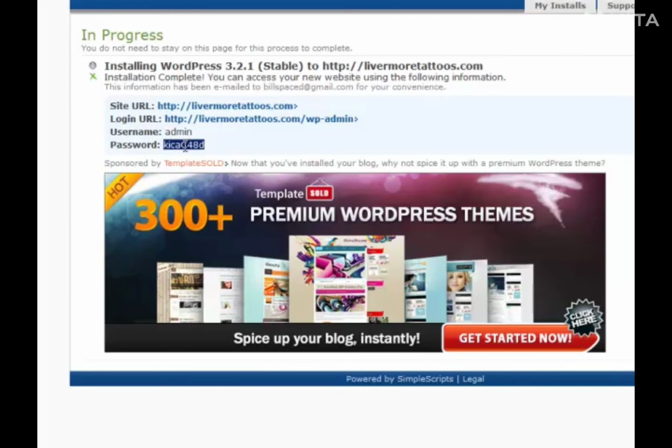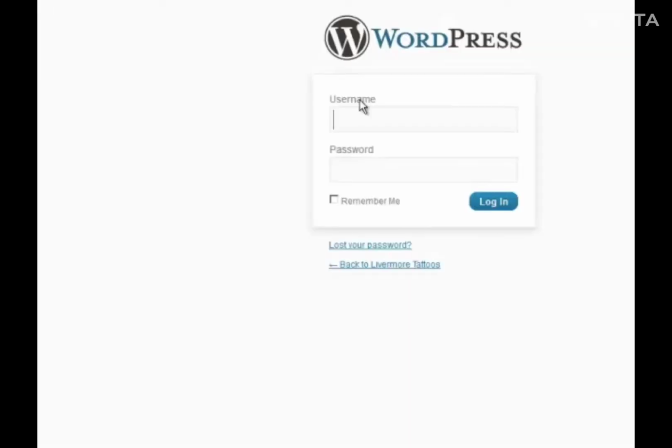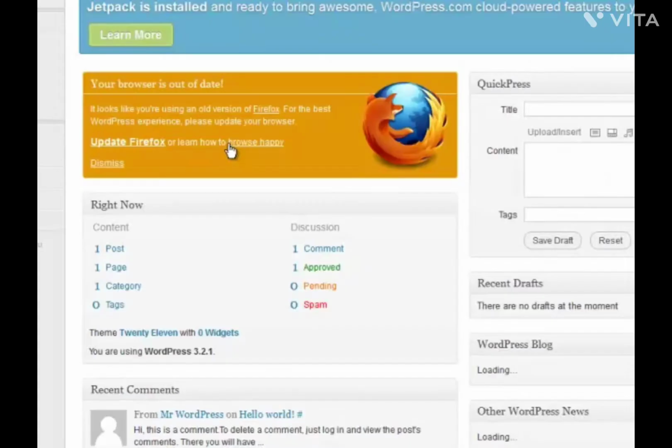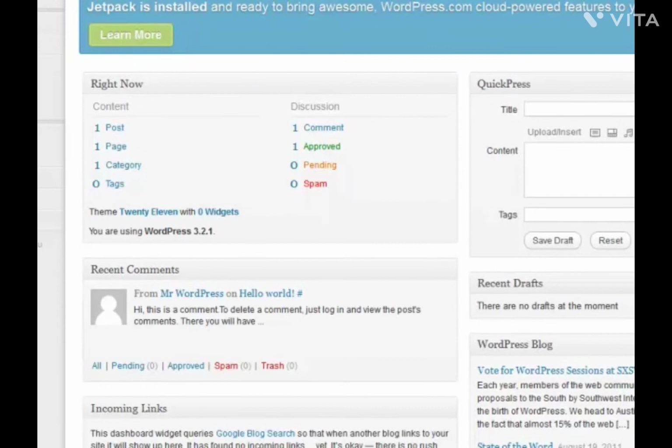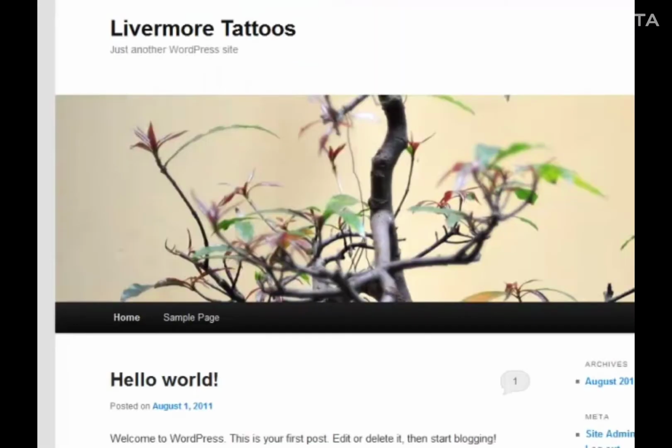Copy your password. Use your login URL. Type in your admin username, copy your password, and then click login. Okay. This is what the website looks like, which will be not much.